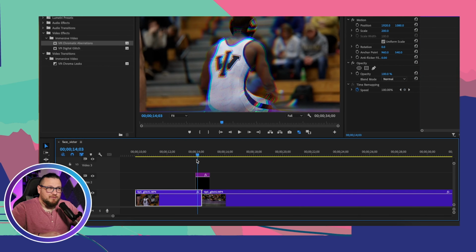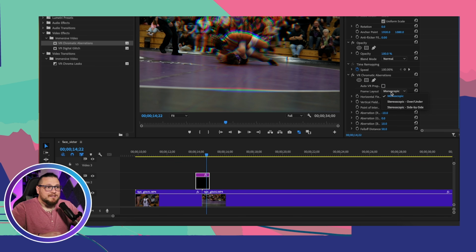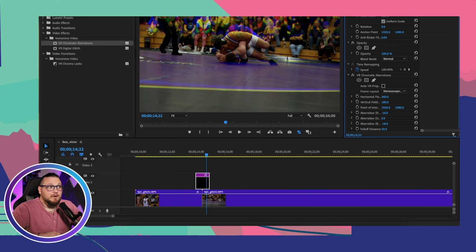Number 1, let's take off this auto VR properties, and we want to set the frame layout to over under, because basically what I want that to do is stretch the blues and greens and reds up and down. Okay, you can see how it's moving up and down here.